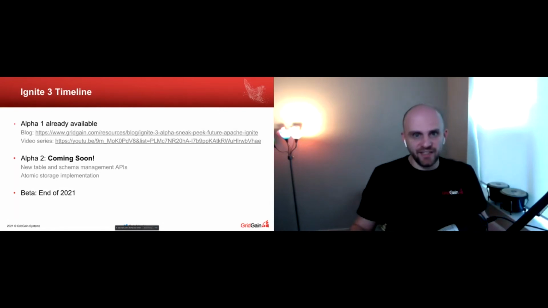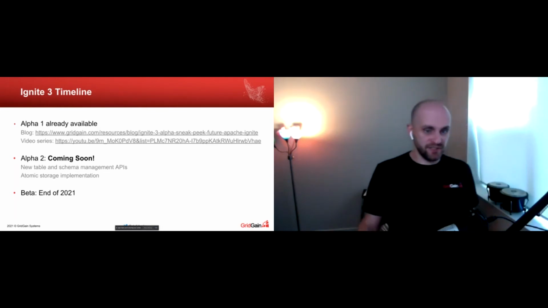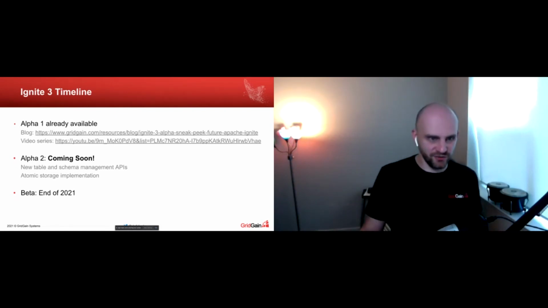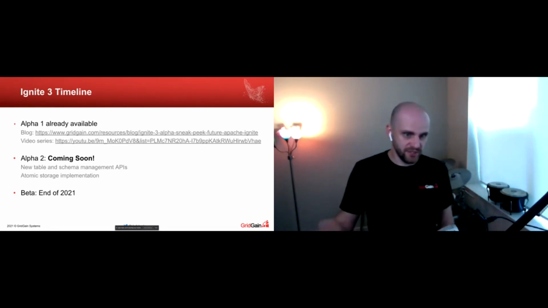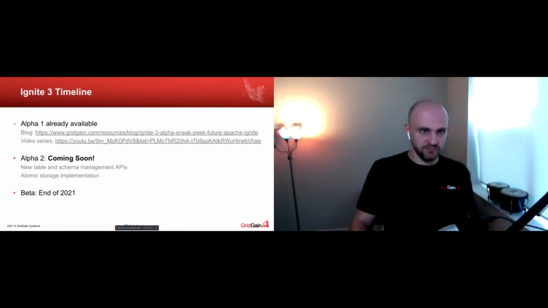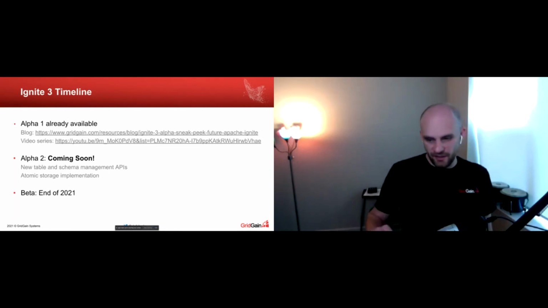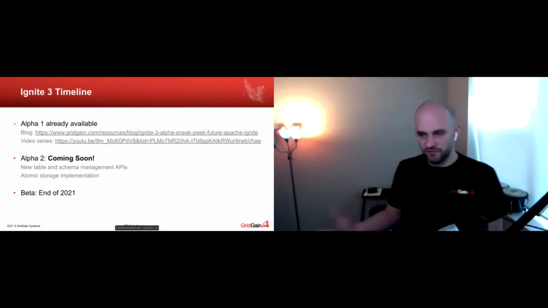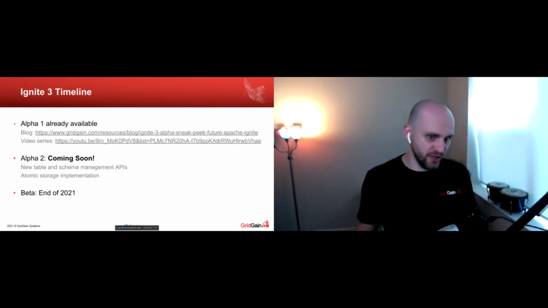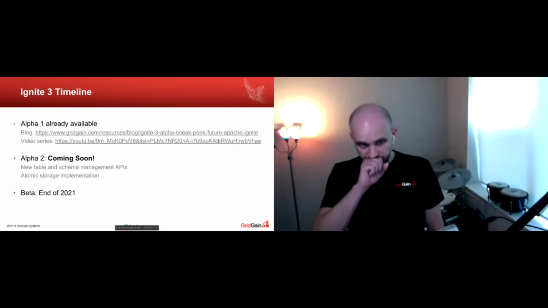Very soon, I guess within a month, probably even less, we will have one more alpha release, Alpha 2, which will provide table and schema management APIs, which is a big milestone, and I think it makes sense to create an alpha release with these enhancements. And it will also have the atomic storage implementation. So you will be able to start a cluster, put some data in it, and then read some data back.